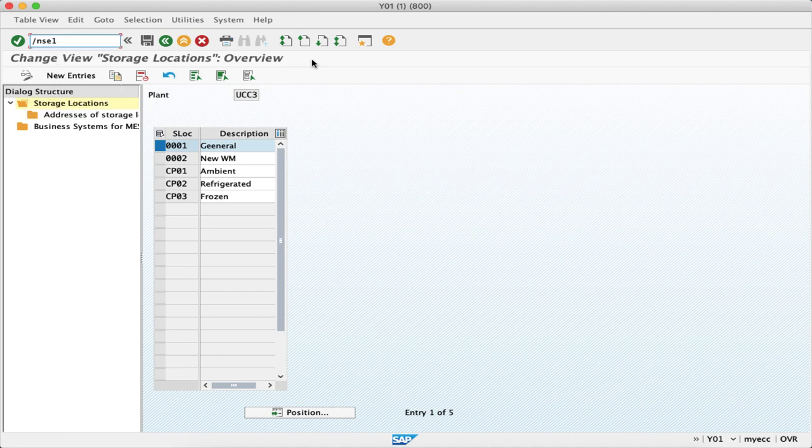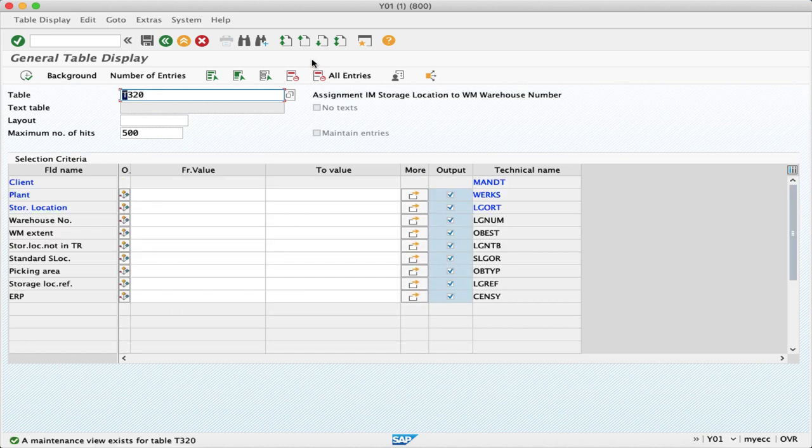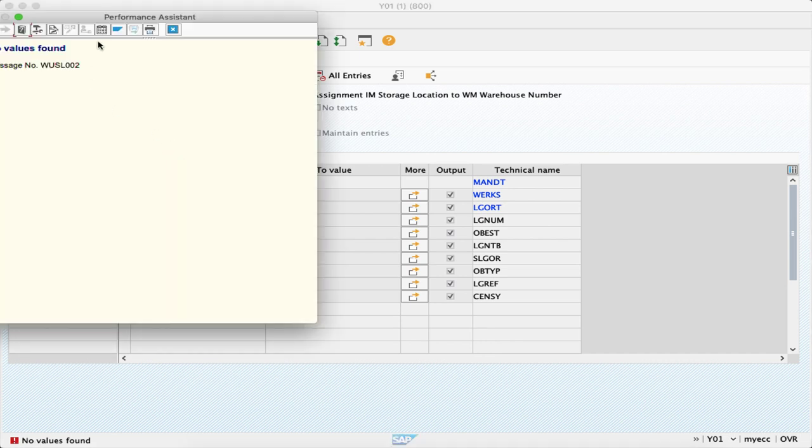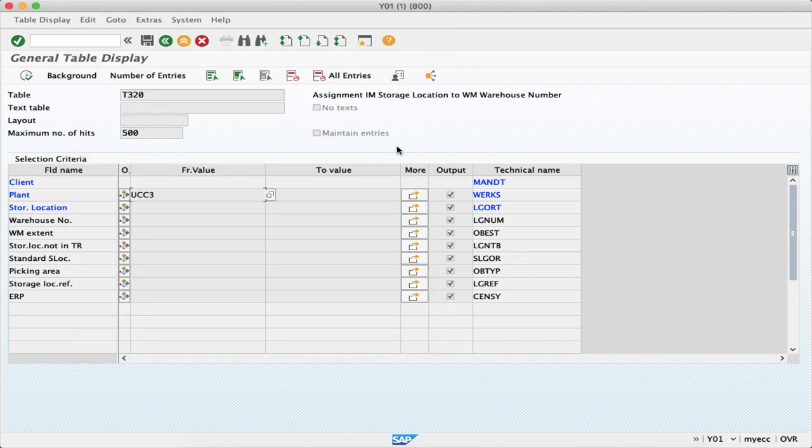So let's see if in case we have any warehouse associated to this particular plant. So we're going to SE16N, and the table is D320, where we see the IM storage location to the WM warehouse number. So here is a plant UCC3. Now you can see that there are no values found. So right now there is no warehouse structure which is associated to this particular plant and the storage location. For this plant, there is no warehouse which is existing as of now.